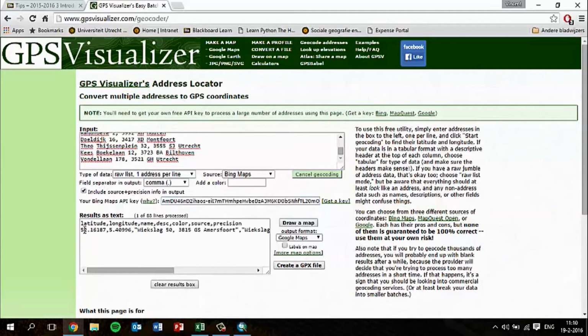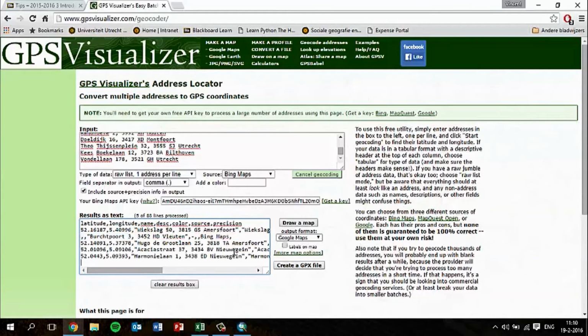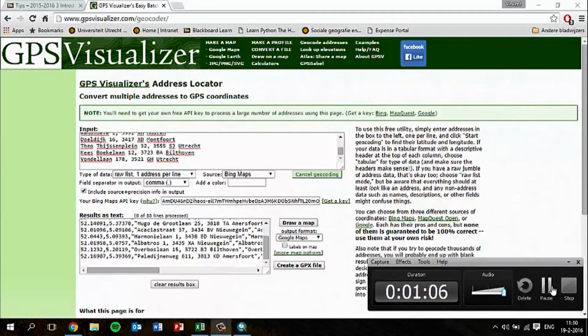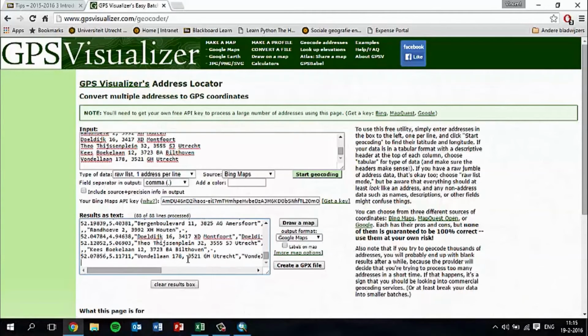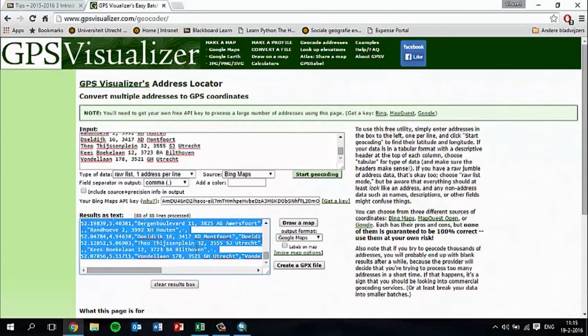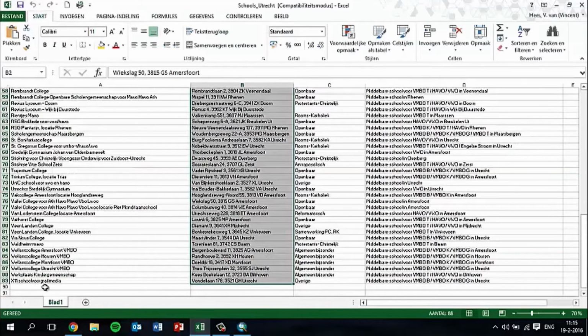We can start geocoding. The first address is going alright, but I see the second address already has an error. And this is one of the most frequently occurring errors, that some of the addresses are going alright and some of the addresses are not. I skip forward time a little bit here. The geocoding has been done.